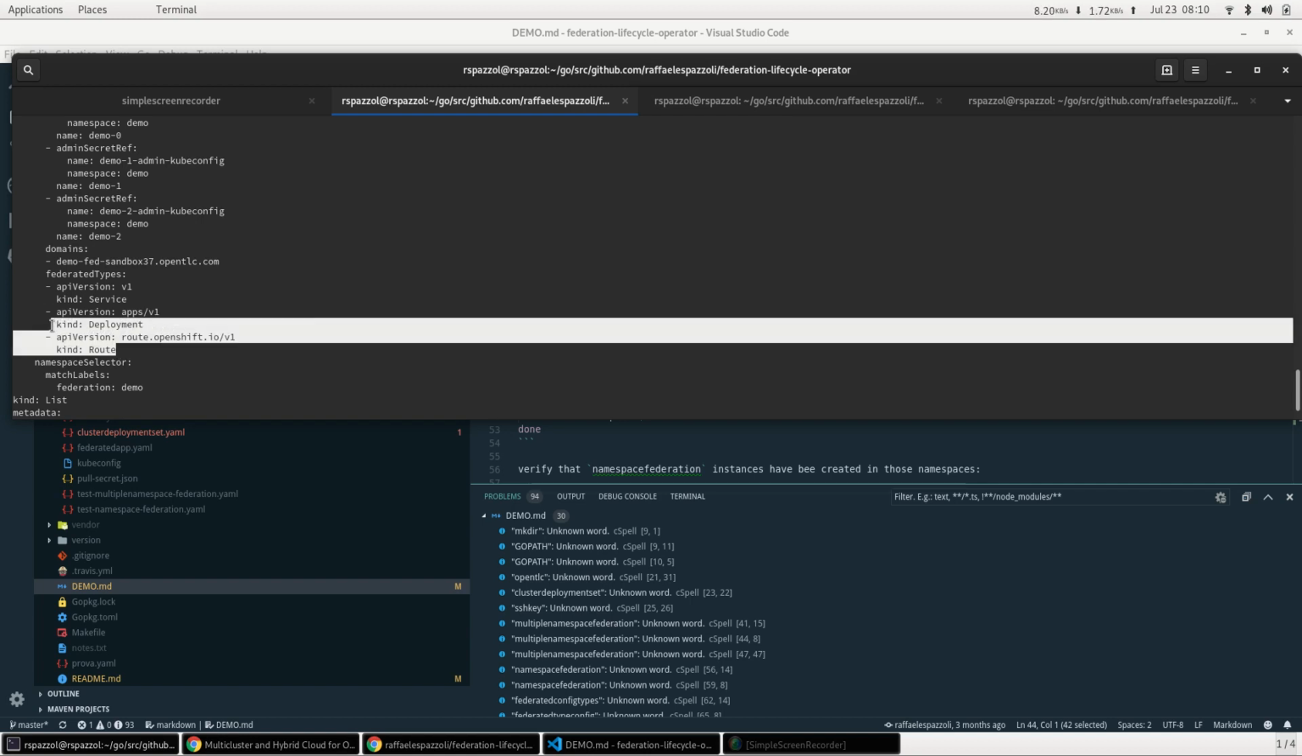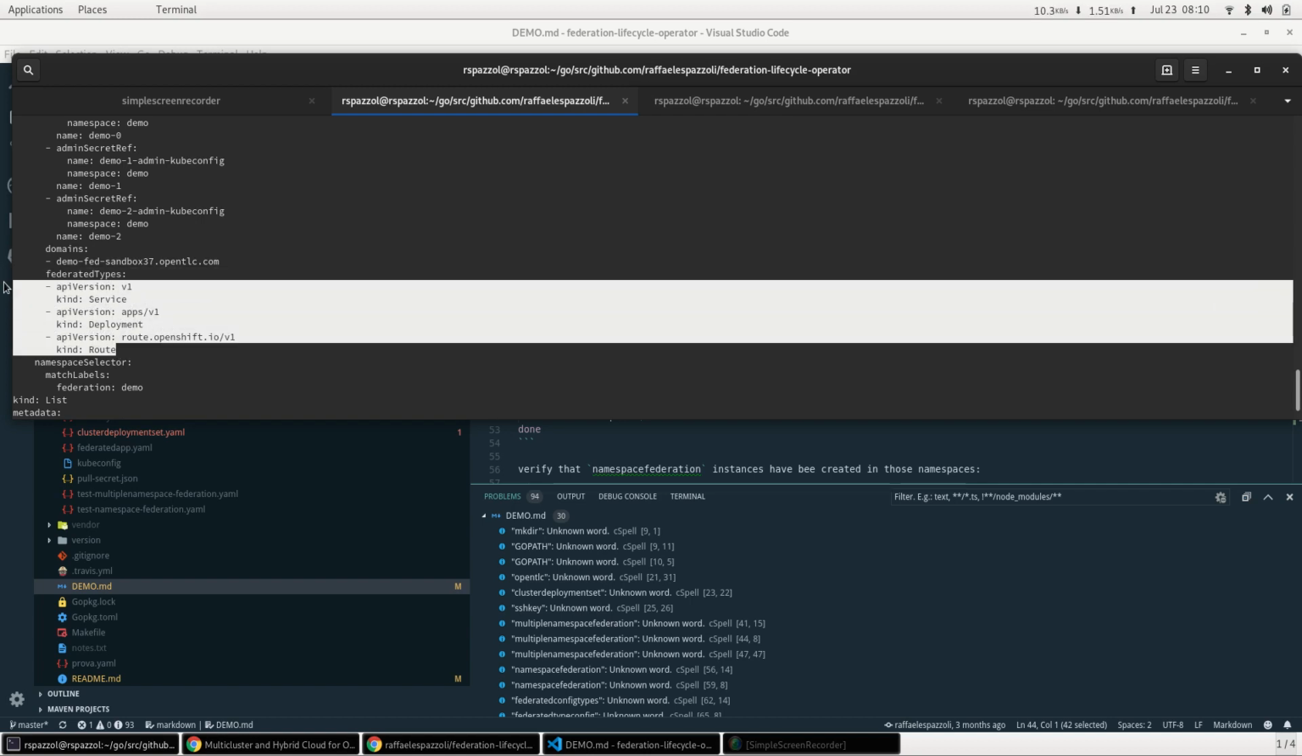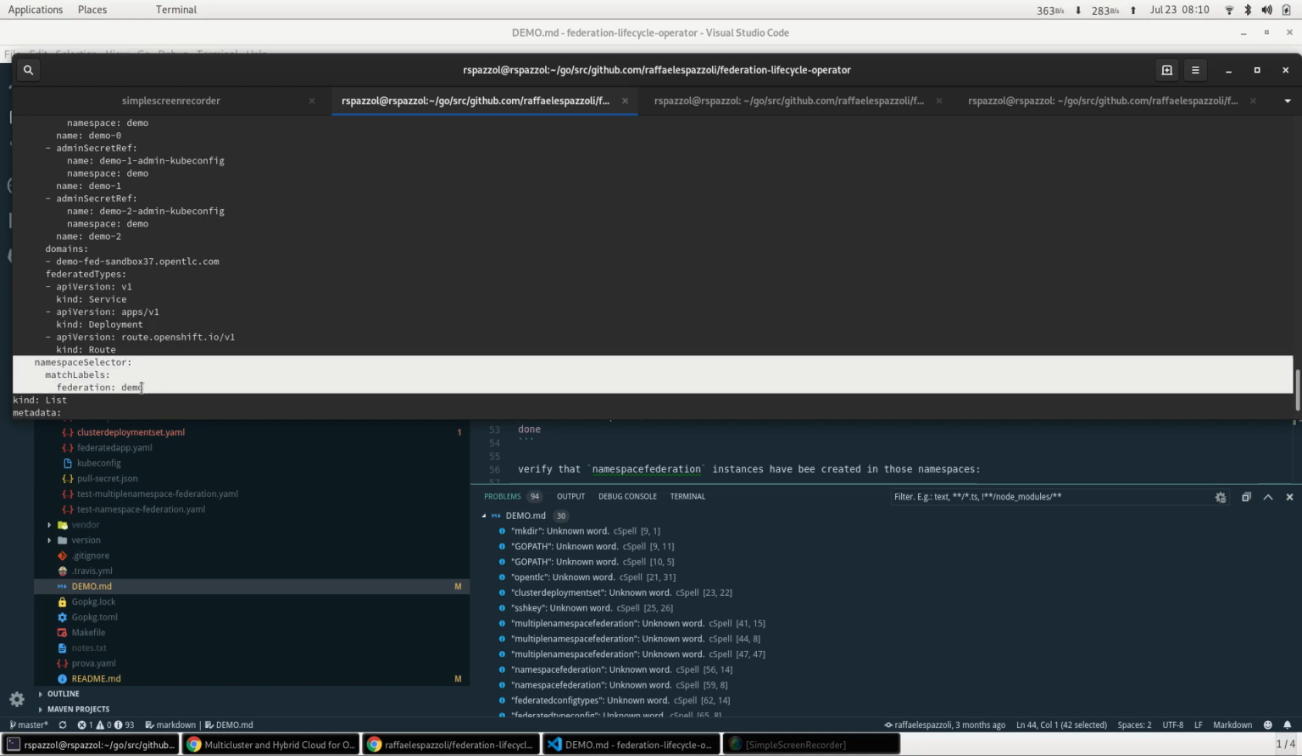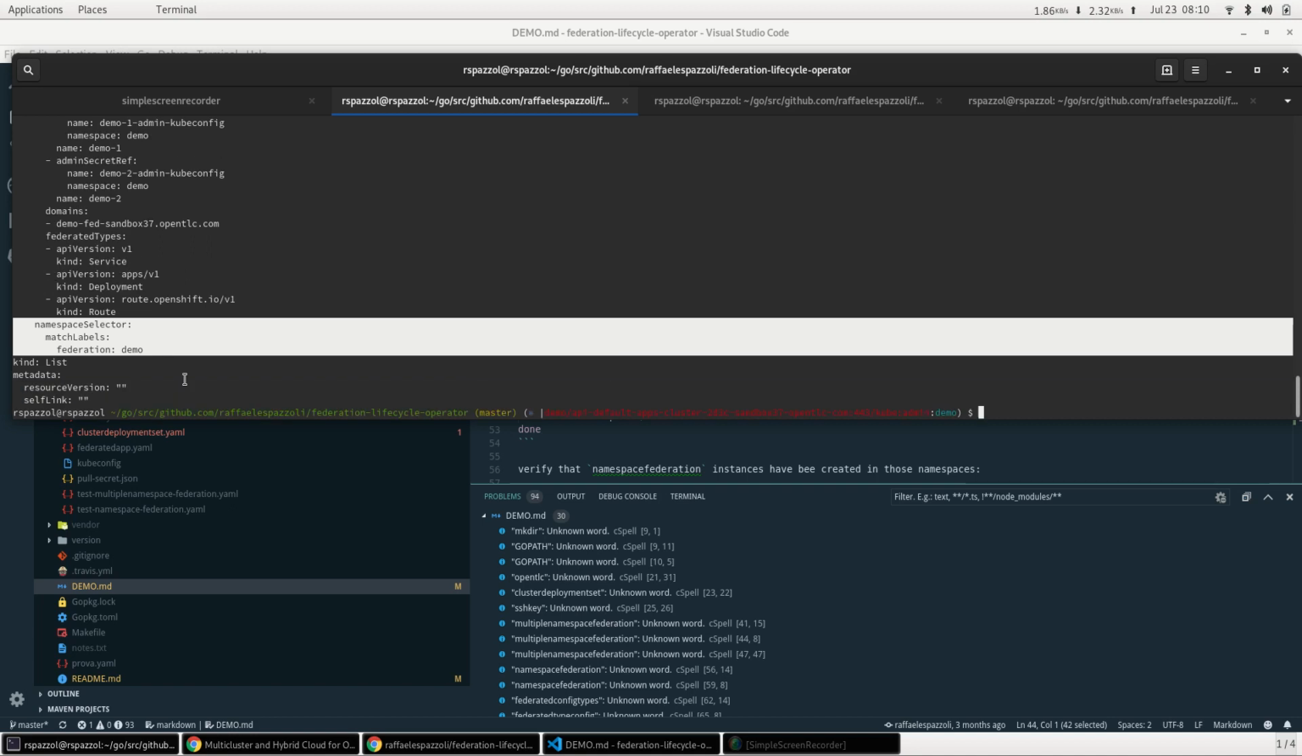And then for now, we are going to create the following federated types. So service, deployment, route, it is enough for this little demo to exist. So we control the federated types that the user can use. And we are going to federate all the namespaces that match this label selector, which is federation equals demo. Right now in this cluster, there are no namespaces that match this rule.